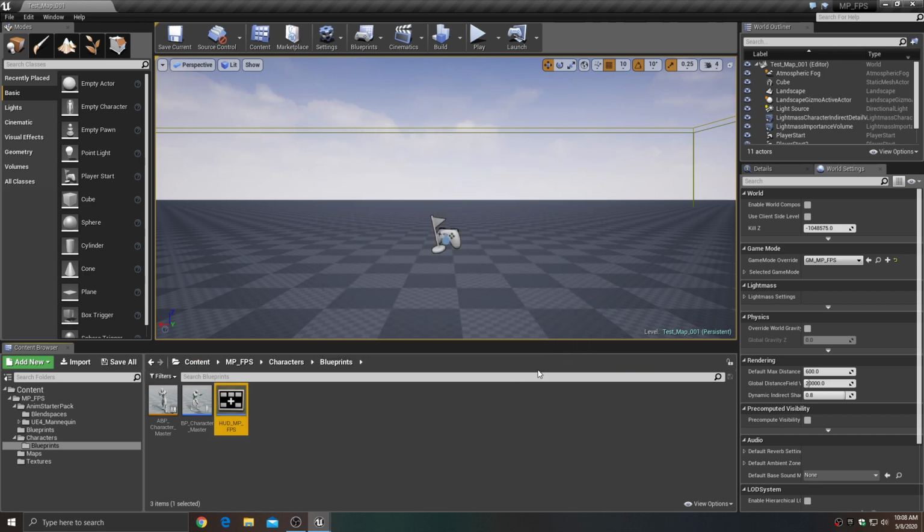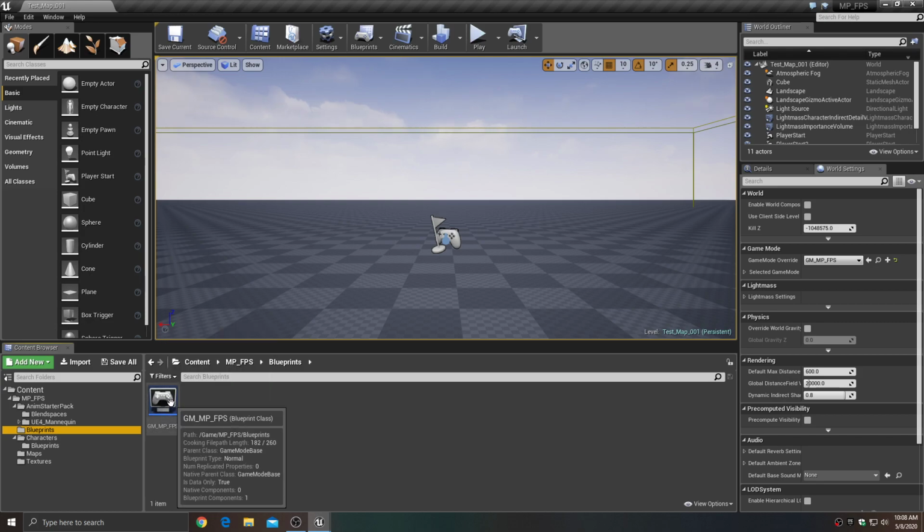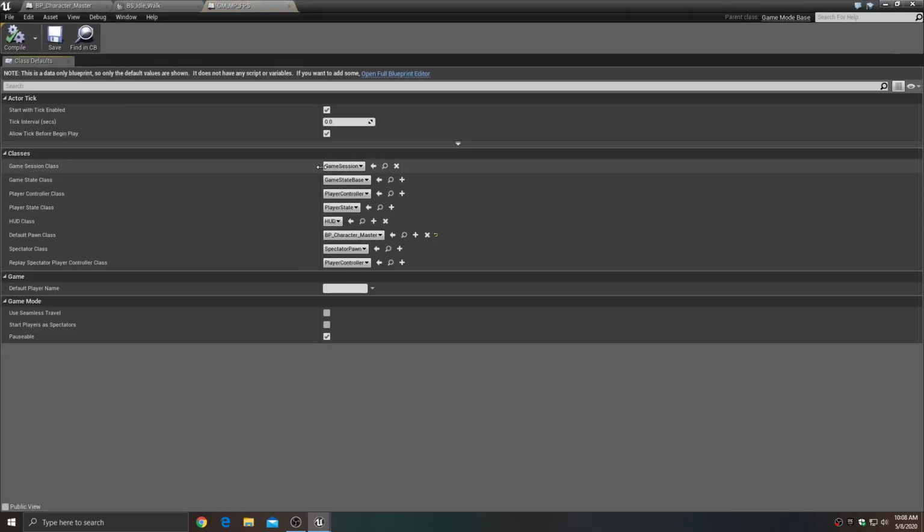Now, if you remember, the game mode is a blueprint that we can use to designate specific blueprints that the character is intended to use. So in the blueprints folder, this game mode, if we open this back up, this is where we can define all those custom blueprints. So you can see that there is a slot here for the HUD. So we are going to hit this, and we're going to tell it to use the HUD that we just created, HUD MP FPS. Compile that and save it.